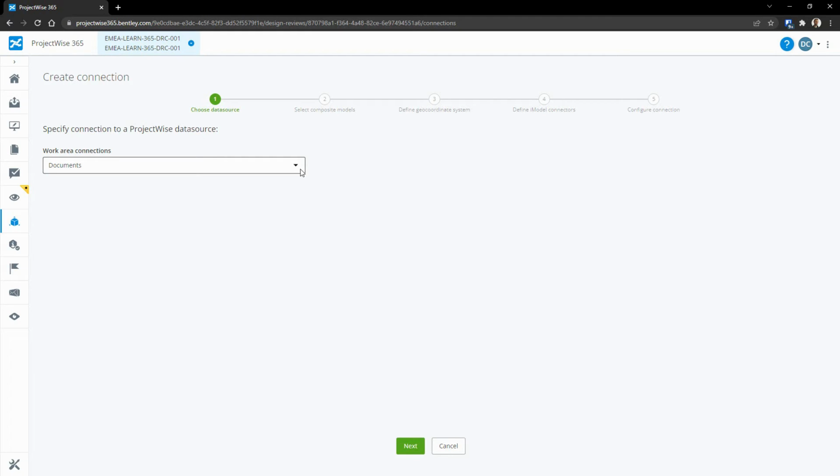In step 1, you must choose where the design files are stored that you want to connect to. If you are using ProjectWise 365 standalone, you only get one option, Documents. Select this option and move on to step 2. If you're using ProjectWise 365 with ProjectWise Design Integration, you should choose the work area connection if that has been already created.